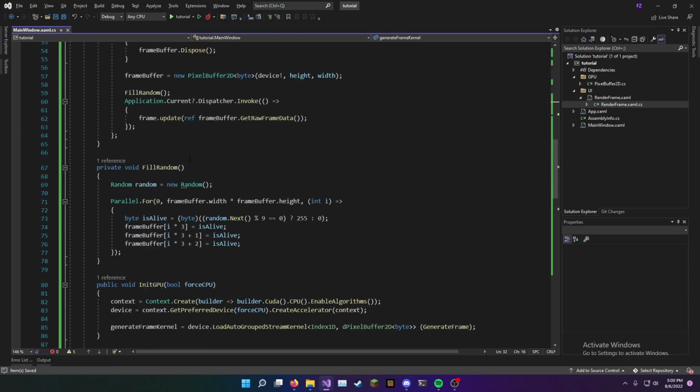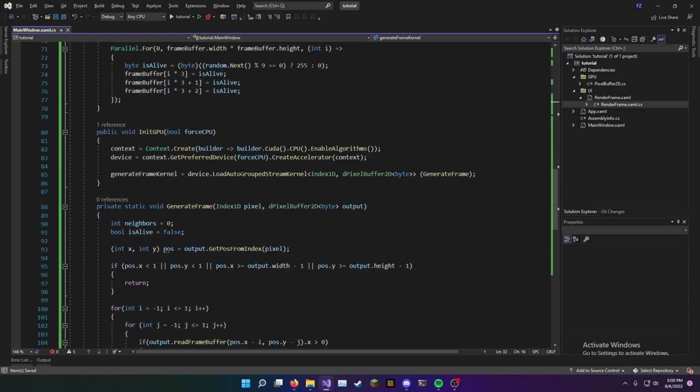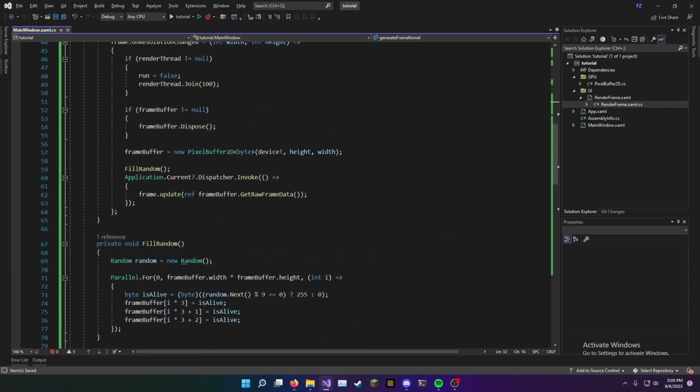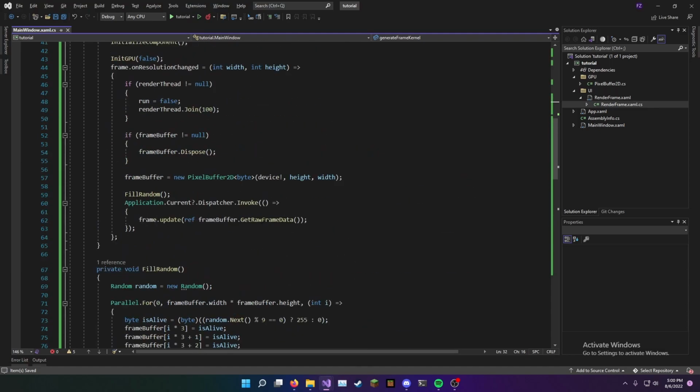I don't know, for good measure. It doesn't actually need to be public. So there we go. Now we've generated the kernel. I think we're so close. Okay, now we need to do the threading. So now we need to actually create a function for the threading.